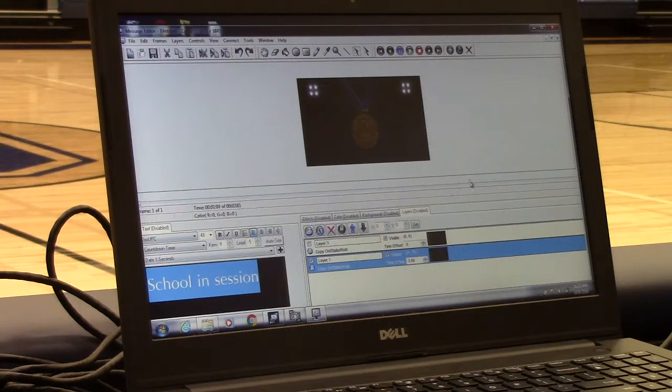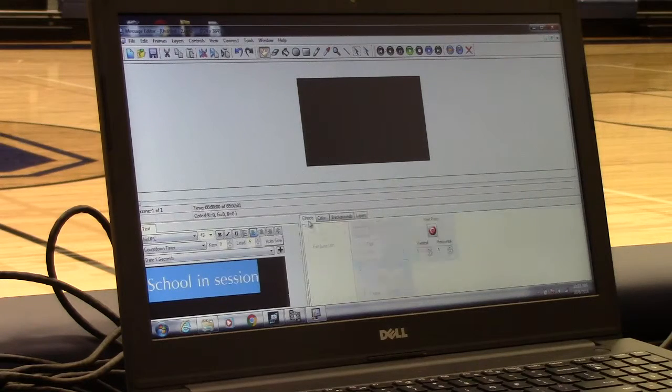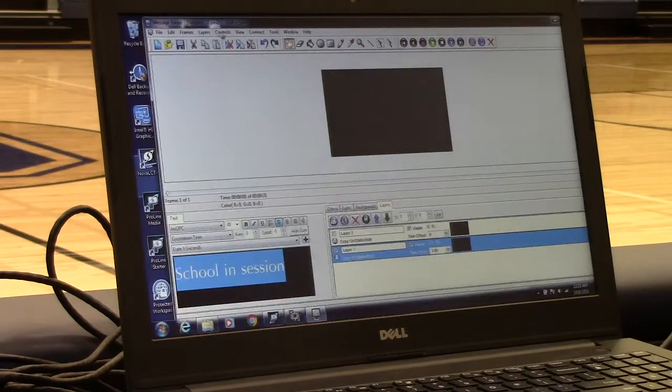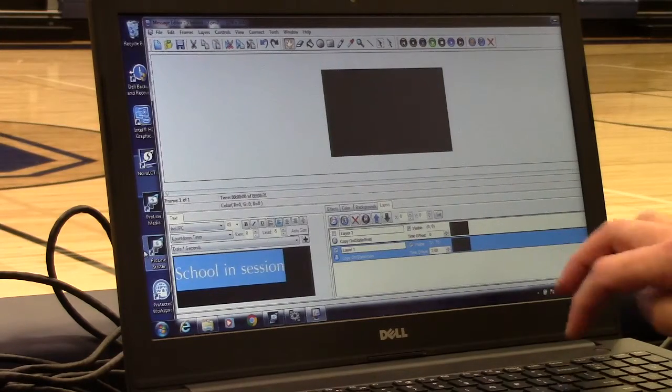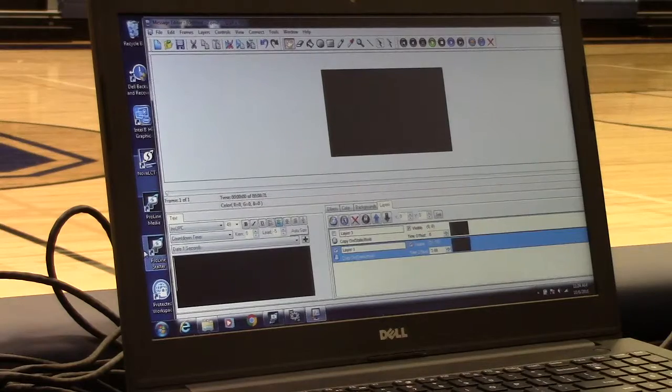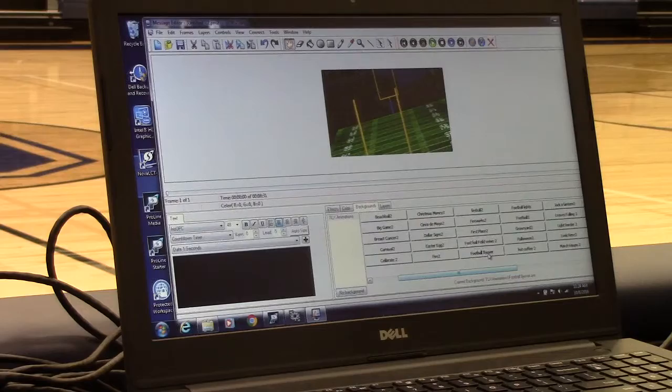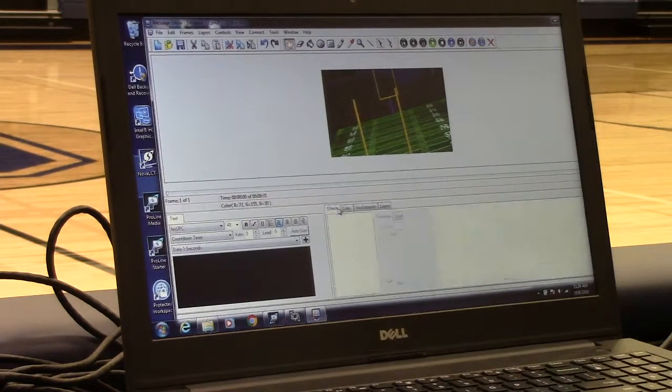Not long enough. Yeah, so you can display it, it's only a minute, 1.5 seconds. So let's create a message that we actually want to put up there. Let's see. Football.